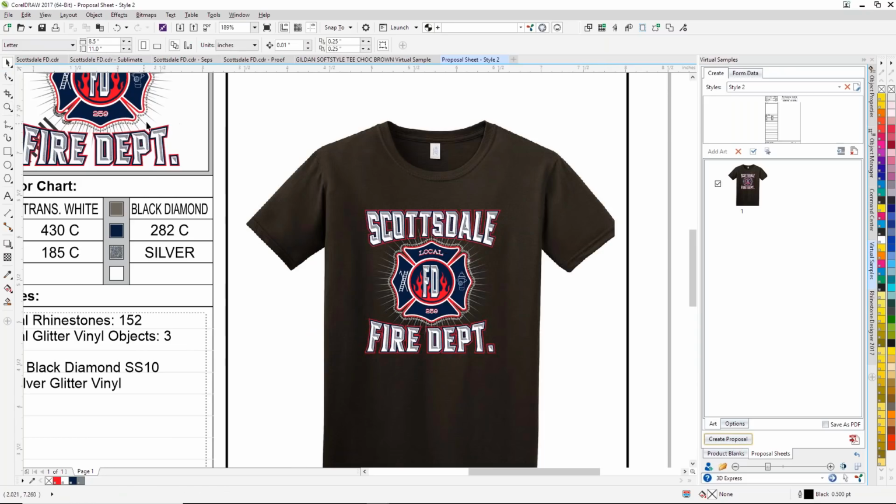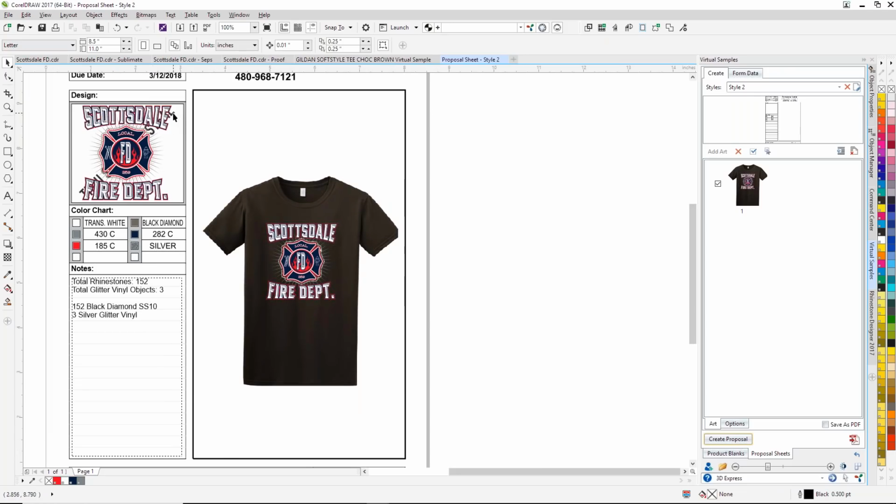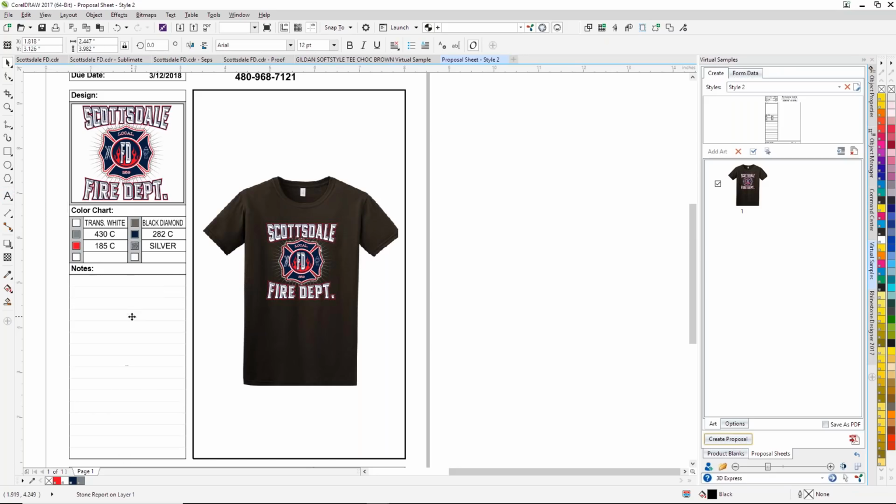But we're going to delete the watermark because we don't necessarily need it. So we're going to come over here and delete the watermark here. Here's your information: 152 rhinestones, 152 black diamond SS10s, 3 glitter vinyl objects. Here are the Pantone colors that are used in the design. All this is editable. You can click in this field and delete that if you don't want it. If you don't want the customer to see it, you can delete all this. Put a background on it, anything you want.